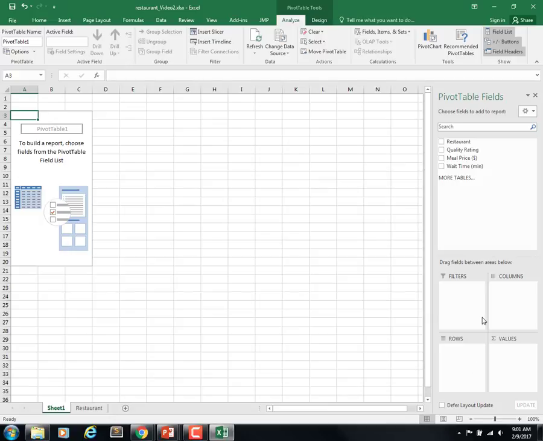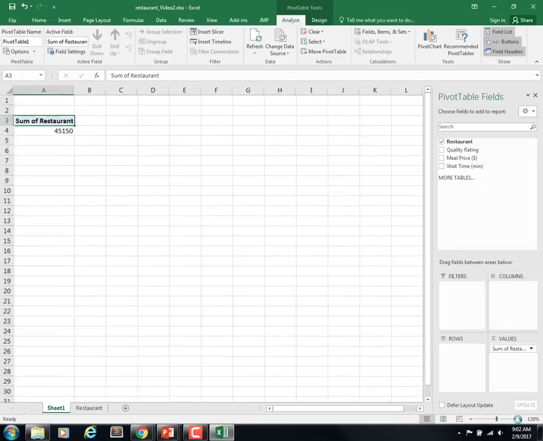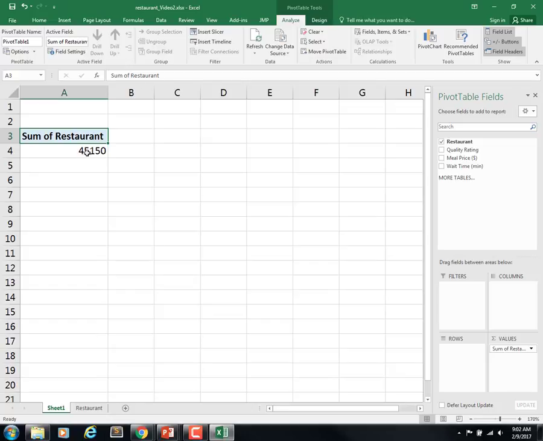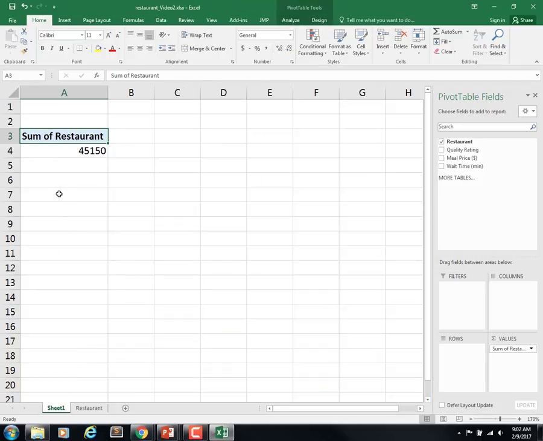So it looked like we were interested in the number of restaurants. So that restaurant I can click and drag down into values, and notice that when I do that, sum of restaurant comes out to be 45150. So what is it doing? Well, if I go back over here and look at it, it's adding up all of the numbers in the column restaurant, which is just a counter from 1 to 300. So if you want to know the sum from 1 to 300, it's 45,150.